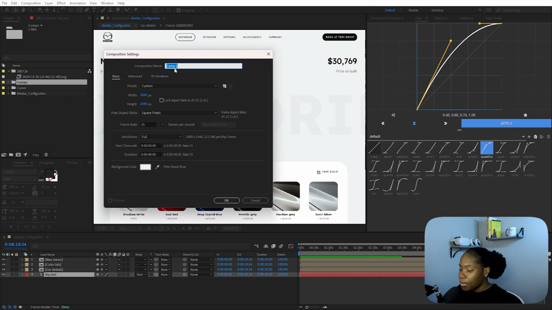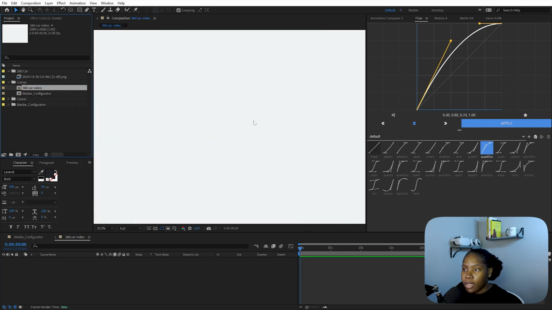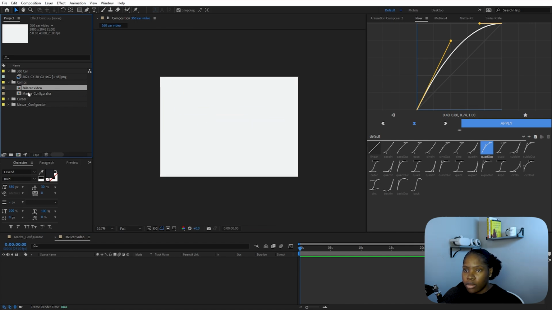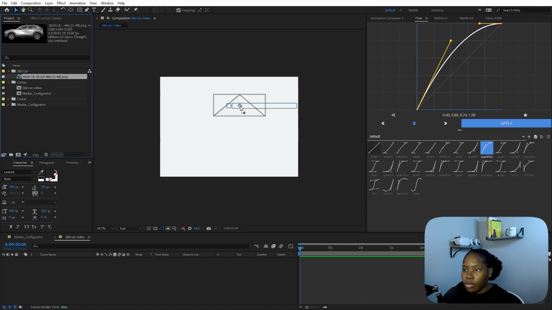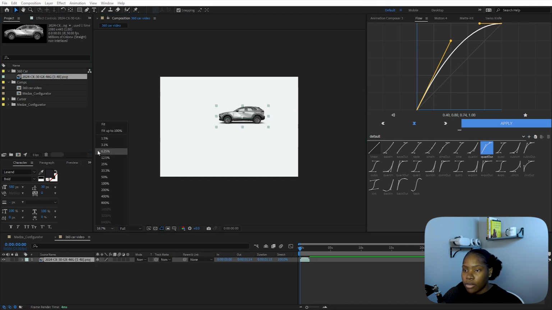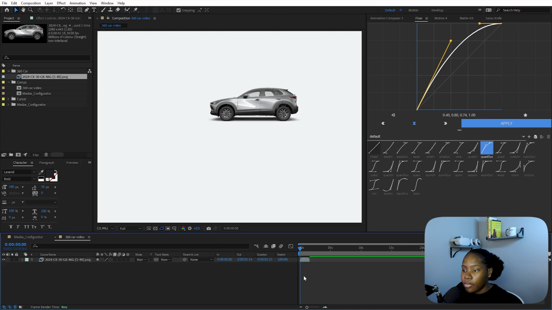Do that. We're gonna call this 360 car video. And we can just leave everything as it is. And I'm gonna bring that inside here. Bring this inside here, make this the fit. So you see it, if I play this, it's gonna rotate. So that's what the PNG sequence does.